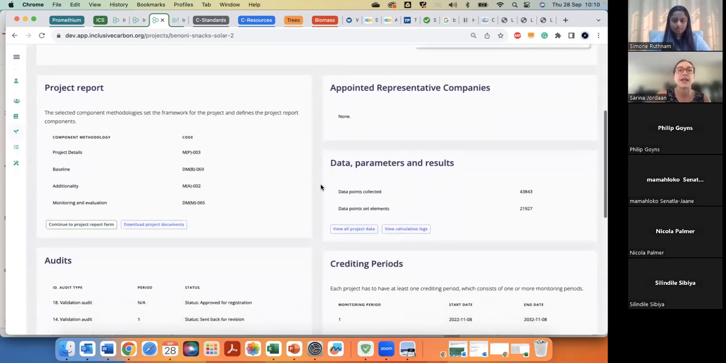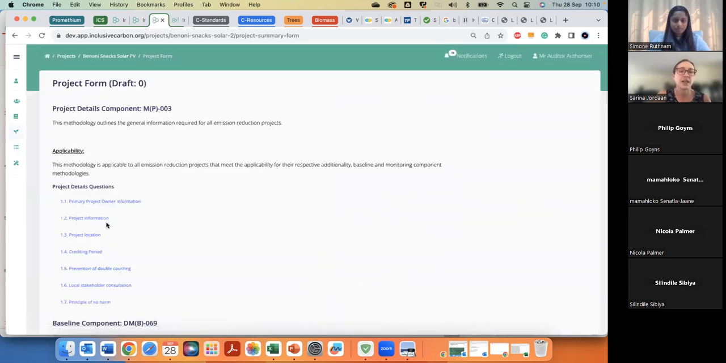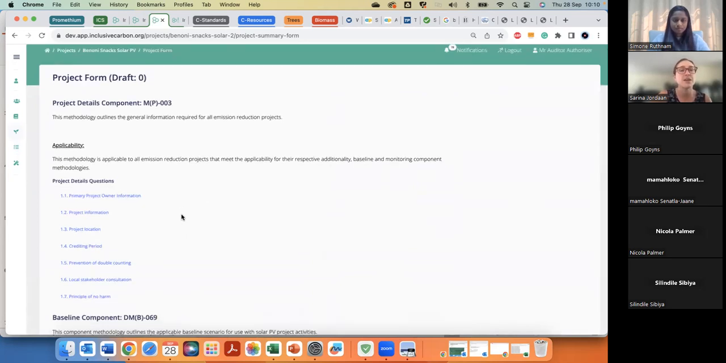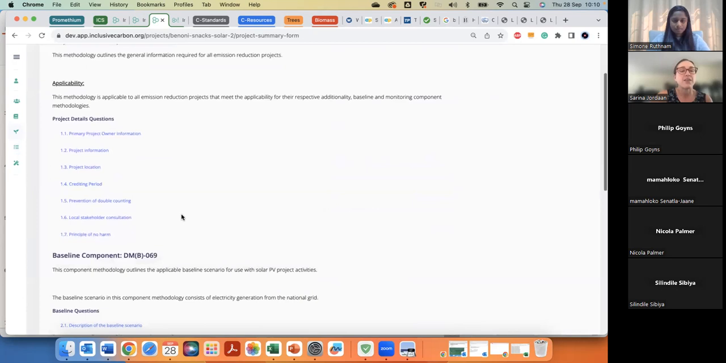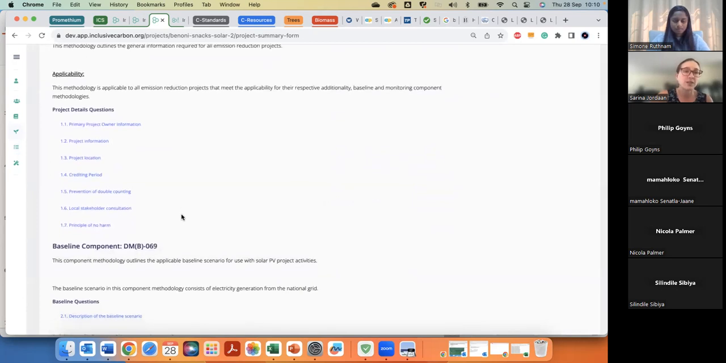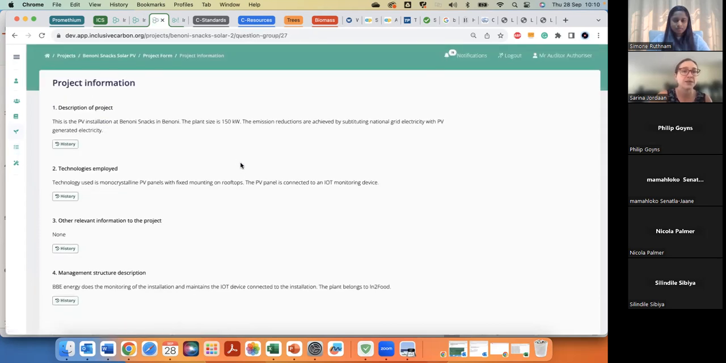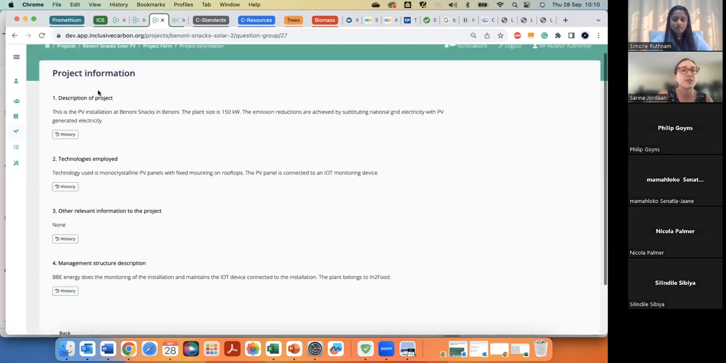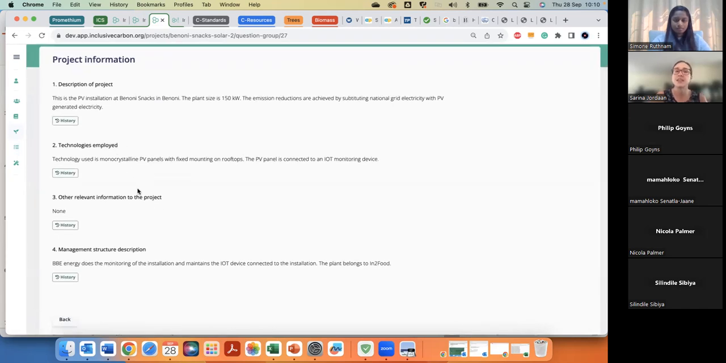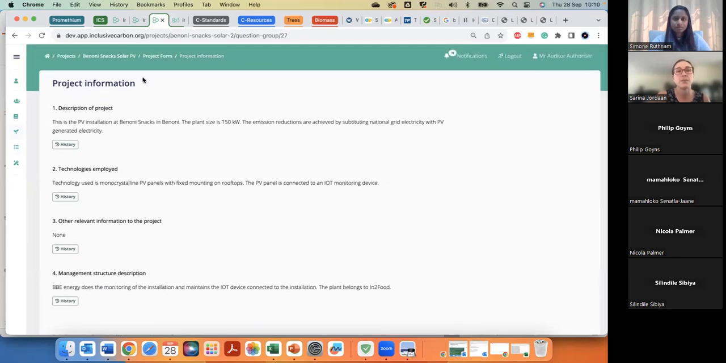And you can again navigate to the project report. And I'll quickly touch on that again, just as a reminder, and for those that weren't in our previous sessions. Here you can navigate online to the different project information sections. So you can have a look here, description of the project, technologies employed, and this basically gives you a static view of the complete project.